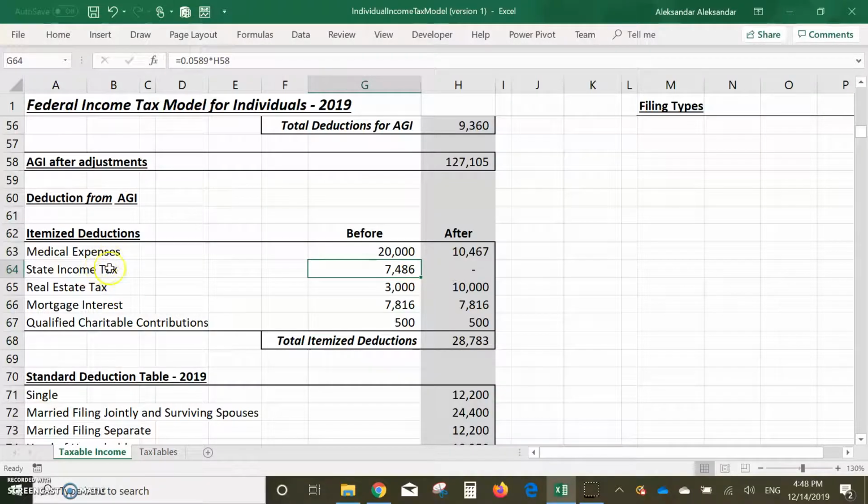Also, another limitation is that state income tax and real estate tax together cannot exceed 10,000. So let's say we paid state income taxes of 7,000 and something and 3,000 for real estate taxes, if we own a house. Then our total itemized deduction is 10,000. Even if this was 15,000, we would still be allowed to deduct only 10,000. Mortgage interest is plain, and then with some contributions, this is our amount.